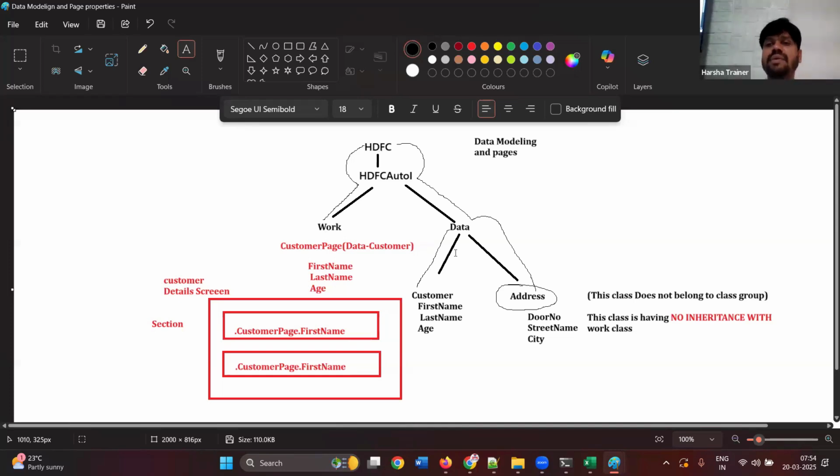Okay, now let me tell you. What he is asking is: I create properties in the work class, I create a page in the data class. Can I access them? Of course, you can. Anywhere you create a page and the page refers to some other class, the fundamental technical aspect is that the page will get access to the properties. It is possible, but should you do that?